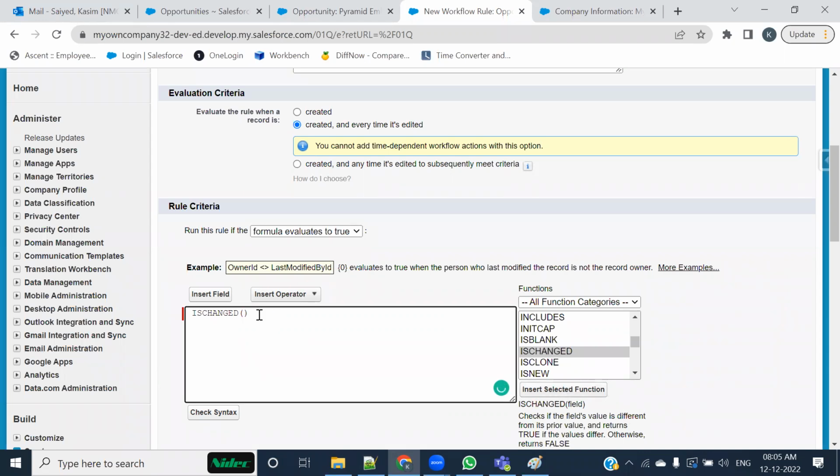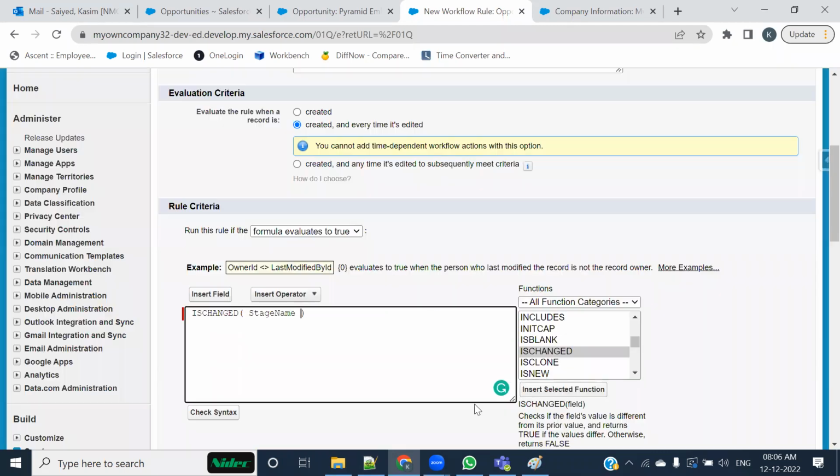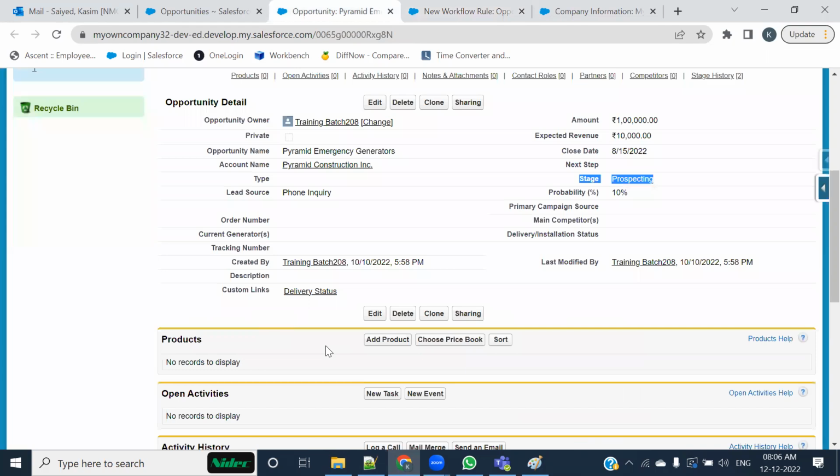Now let me select the field of Opportunity, Stage. See, what I just did is I have designed one formula over here: IsChanged Stage, and this is my condition. What I wanted to check is, if the opportunity stage value is getting changed, then and only then fire this rule. See, there are two types of things. Understand, there are two types of things.